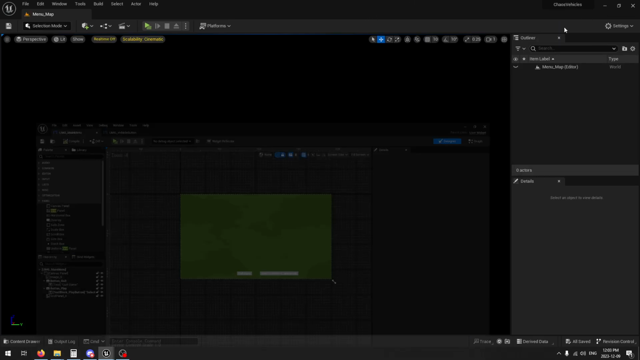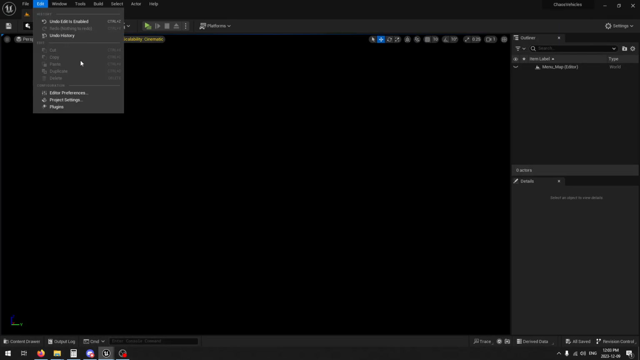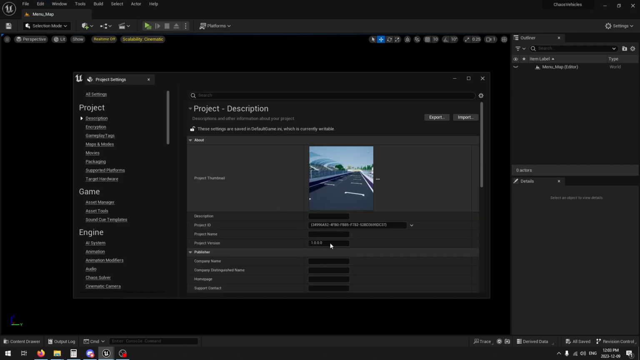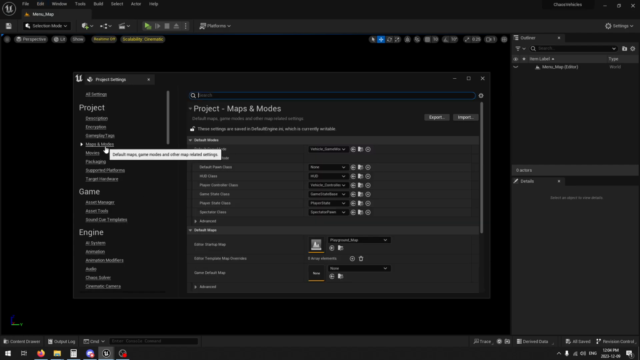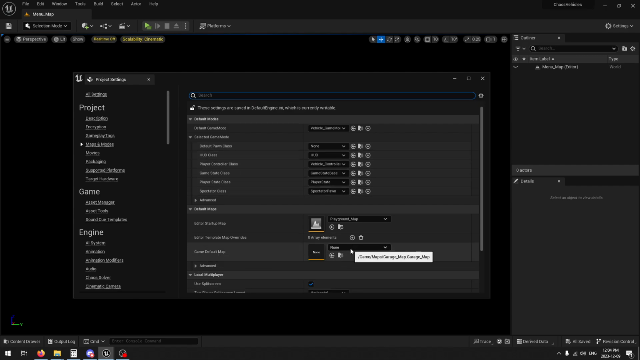And before I forget about it, actually, let's go into here, project settings, maps and modes, and game default map here should be your menu map, so that when you package the game, the player opens the game, he goes into the menu map.